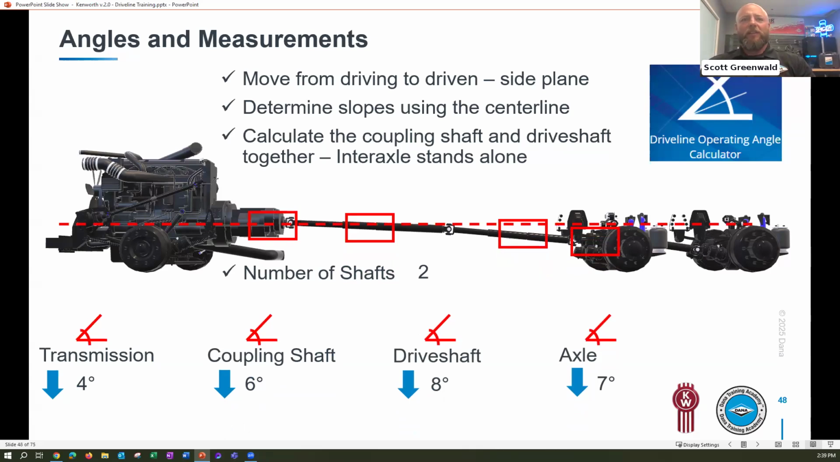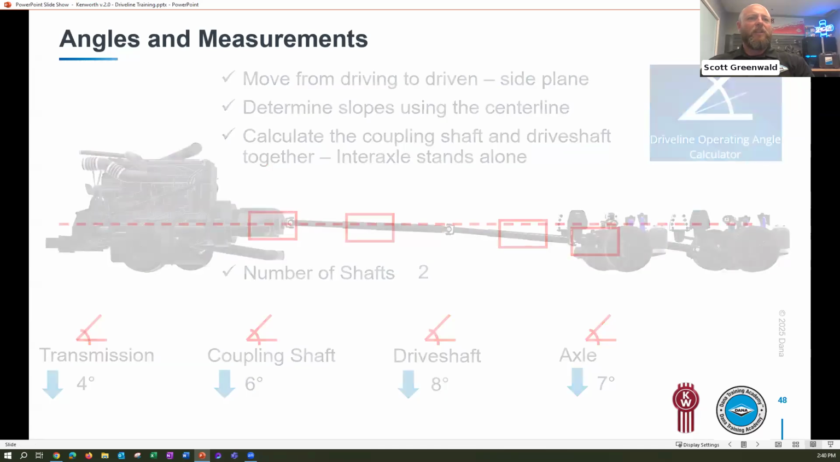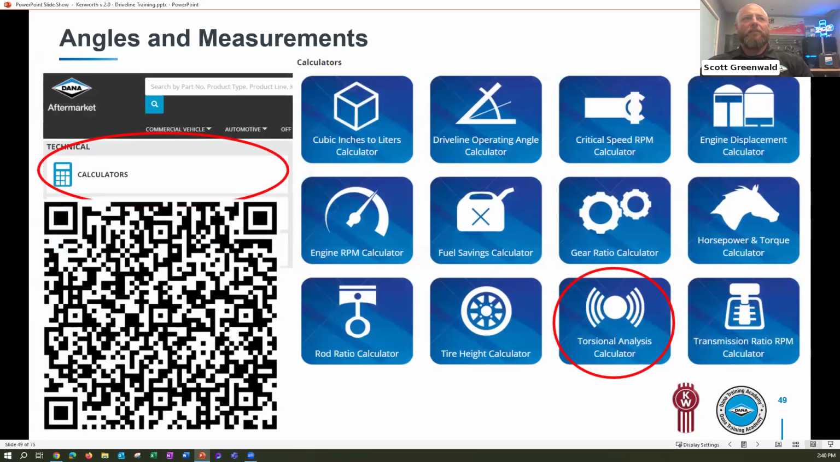We put all that information into the calculator. It's going to give you U-joint operating angles. Are they within 1 degree of one another? Do we have at least 1 degree of operation? Do we not exceed 3 degrees? That's the real quick, down and dirty way of verifying are my U-joints in the correct angle.